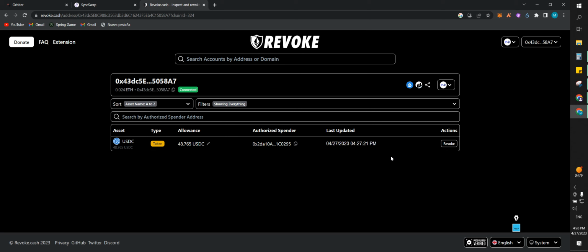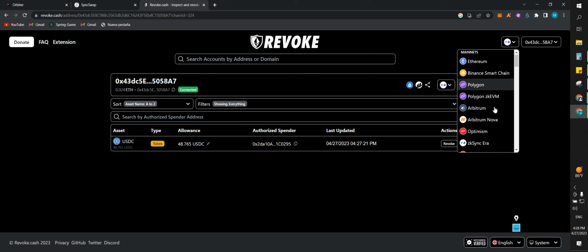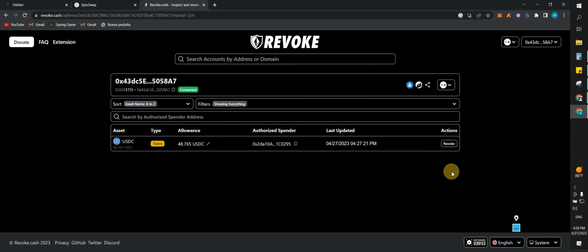So it's something pretty simple. If you are not comfortable with a smart contract or a protocol, you can always go to revoke.cash, connect your wallet, and revoke the permission. If you want to do it on another blockchain, you have the option here: change it to Arbitrum, to Ethereum, to Binance Smart Chain, and everything else.